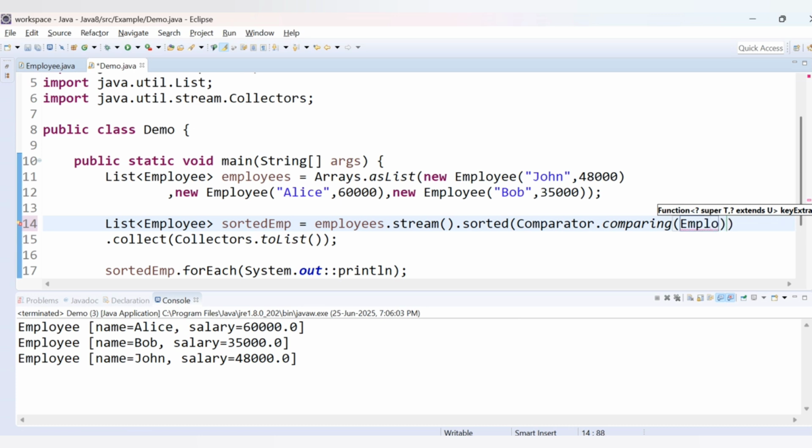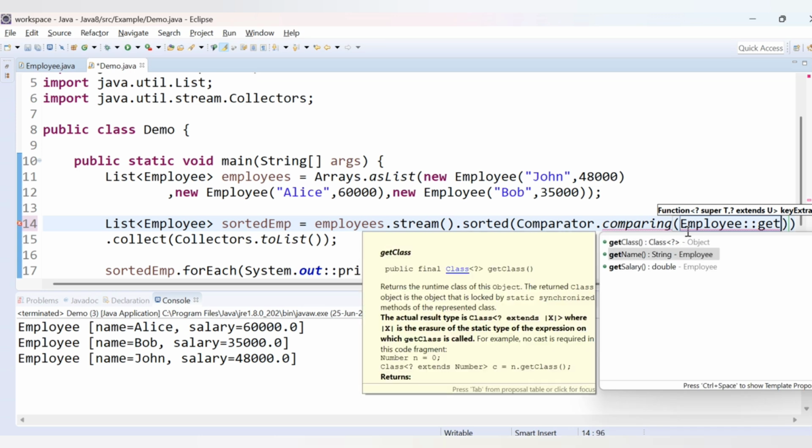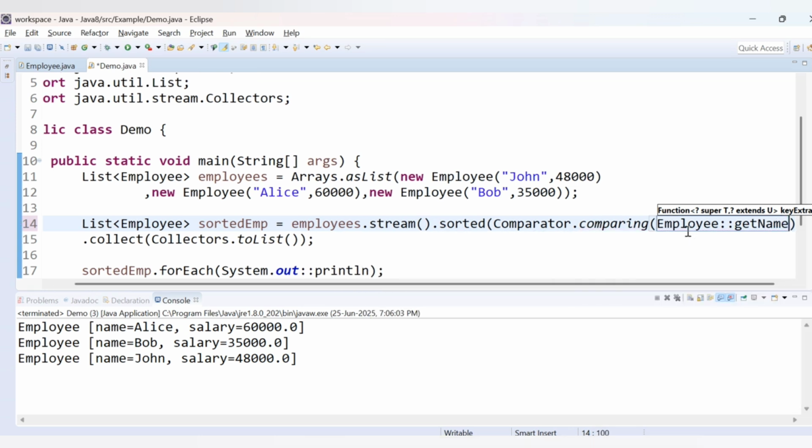Basically, you need to make use of the class that you are going to use, that is Employee, and then the method reference to getName, right? Because you are going to sort the list using the names. So I will say here Employee::getName. If I save this code and run it now, see, we are getting the same output. So this logic is also working.